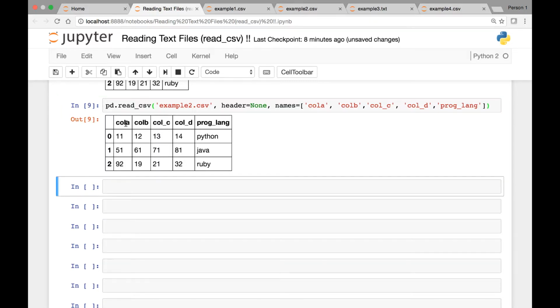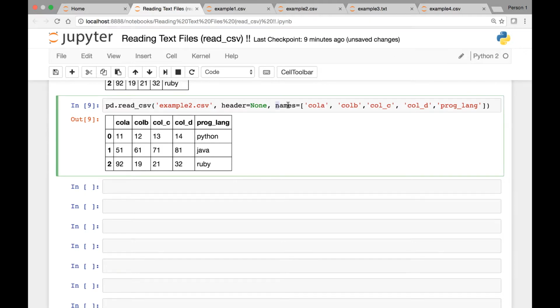Now we have nice column names for each of the columns, right? Column A, column B, column C, column D, and programming language. Another way of passing column names is by defining these variables. So that's also another practice you'll see, or another method.